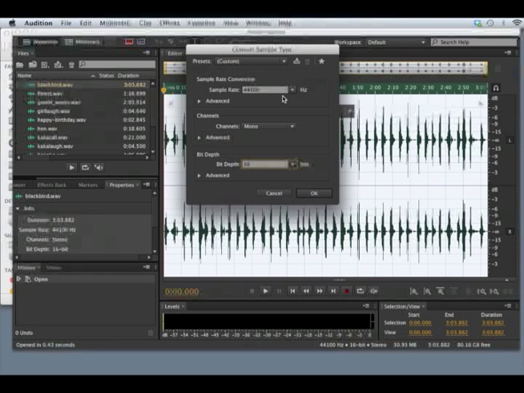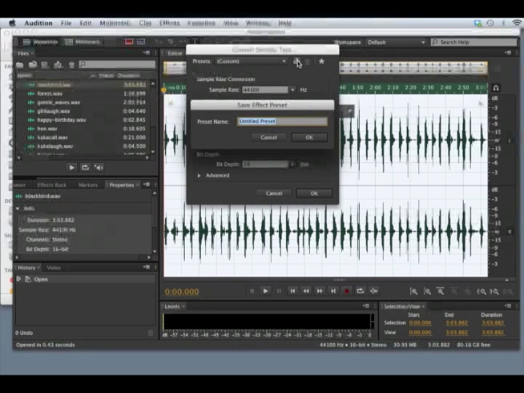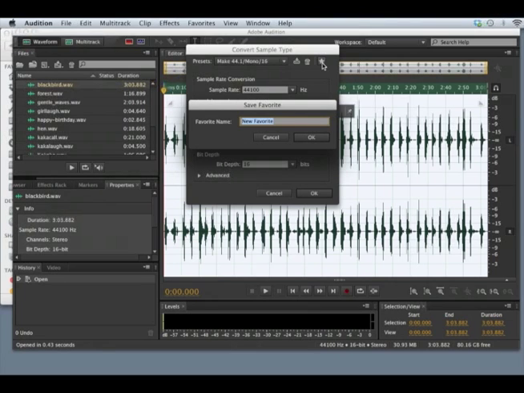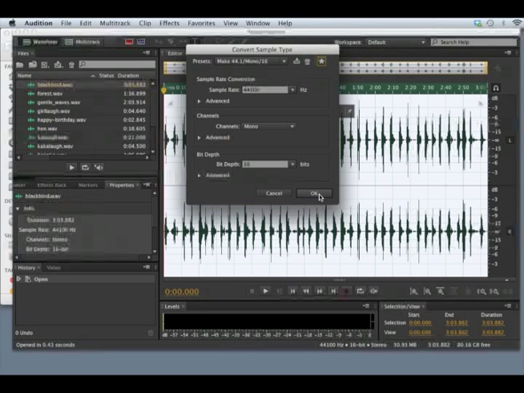Once we do that, we're going to save this as a preset. So I'm going to click on this preset button, and I'm going to call it make 44.1 slash mono slash 16, just as a reminder of what this preset does. And I'm also going to make it a favorite. When I name the favorite, I'll just call it MCM convert. There we go, and I hit OK.